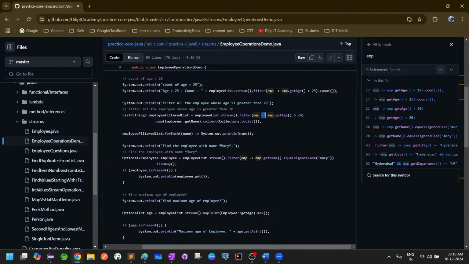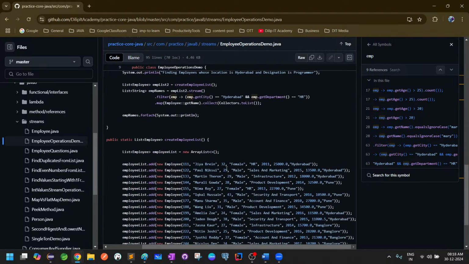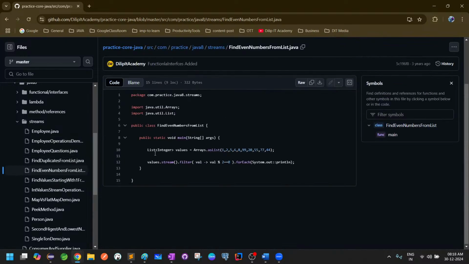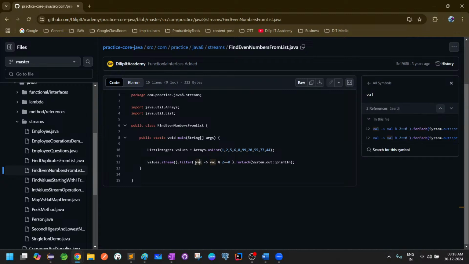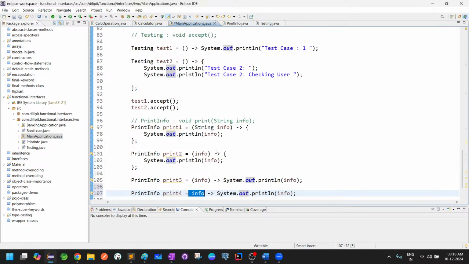But wherever you see the arrow symbol, it is almost certainly a lambda expression. So one argument followed by a one-line statement, one-line solution. Not only this, even if you go here, see, this is a lambda expression again. Value, one line. So I can use parentheses, I can avoid parentheses also. That's why I used parentheses here and avoided them there. But that is possible only when you have only one parameter.